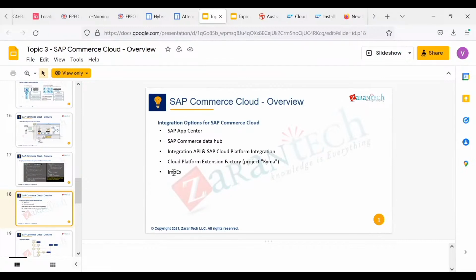And the last one is Impex. Let me explain, because this is a common file when you deal with e-commerce. You should know how Impex works. Impex is nothing but a file through which we can import our data into the database. So this is the medium for importing any data within the commerce.